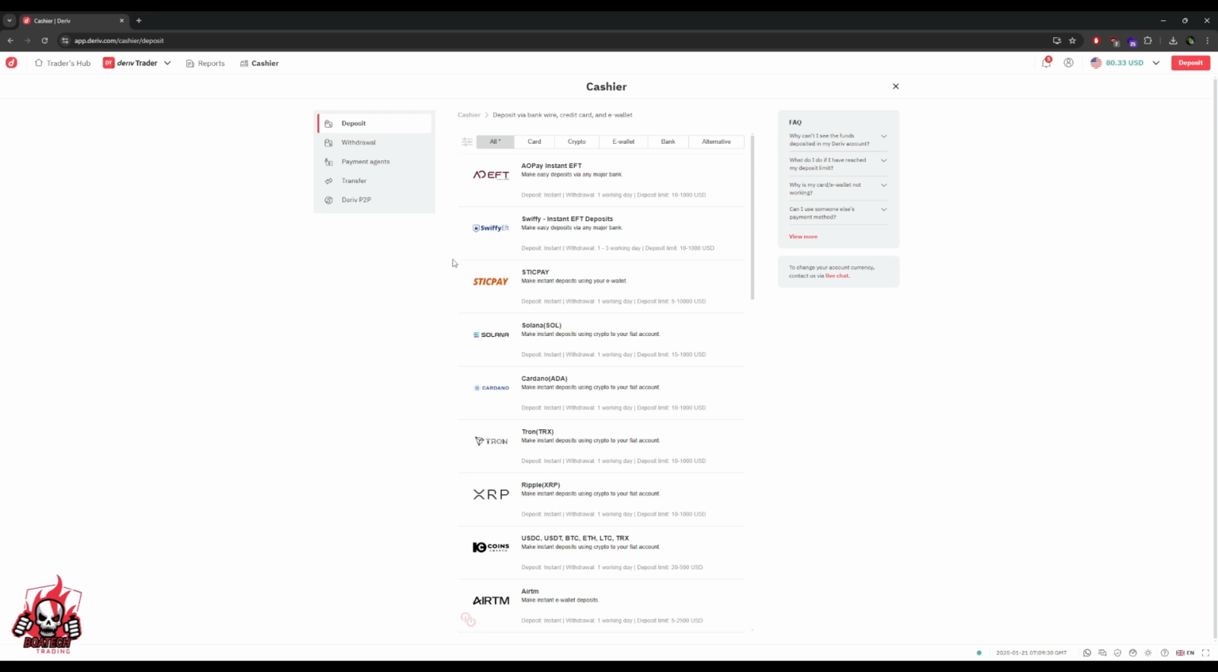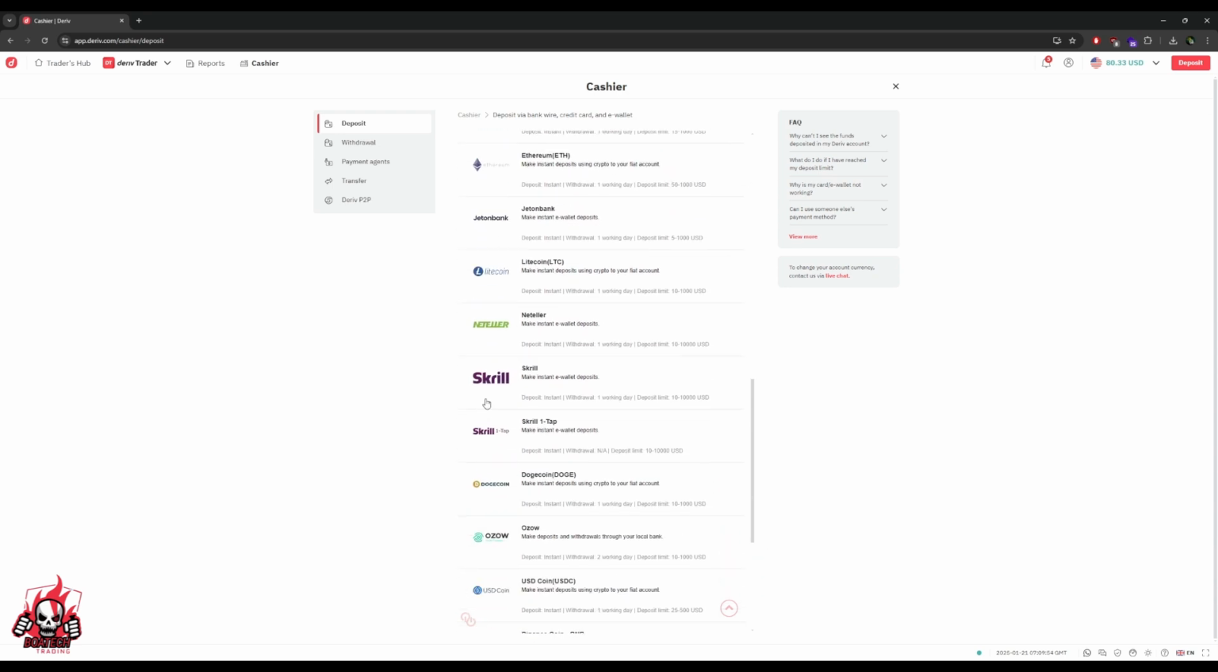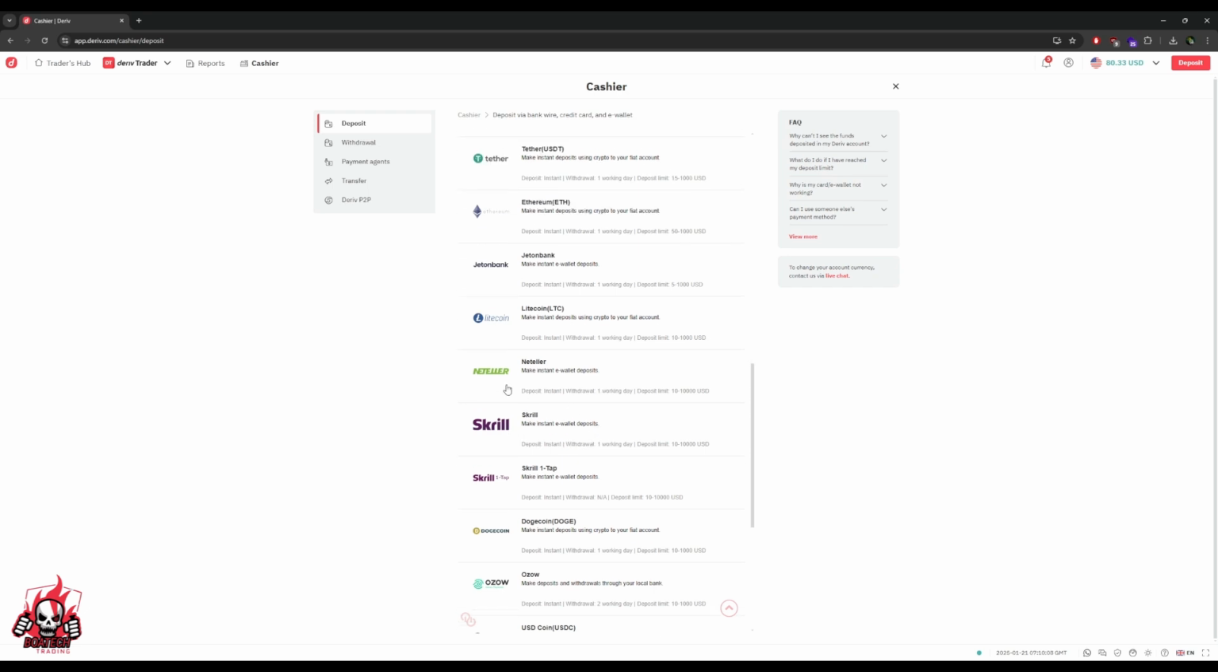There are many different ways to deposit into the Deriv. But there's one very important thing to remember. Once you deposit using a certain payment gateway, you will only be allowed to withdraw via that same payment gateway. So let's say, for instance, I use Skrill for a deposit. I will only be able to withdraw via Skrill then. I will not be able to withdraw via any other payment gateway. So if I use Skrill to deposit, I will not be able to use Neteller for withdrawal.